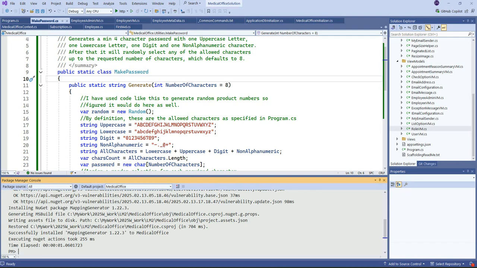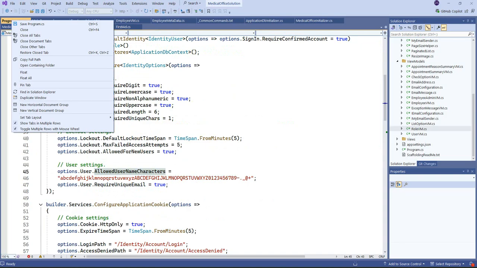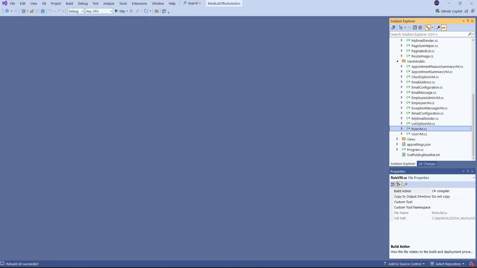Okay, so I've got that in place. We have our view models. I have my little password generator. All right, let's actually get started now on the controllers involved. So I'm just going to do a quick build, make sure that everything is hunky-dory. I'm going to close everything up, and let's go up to controllers.